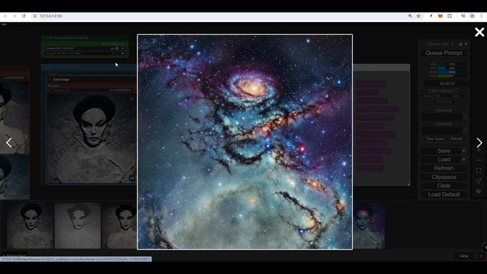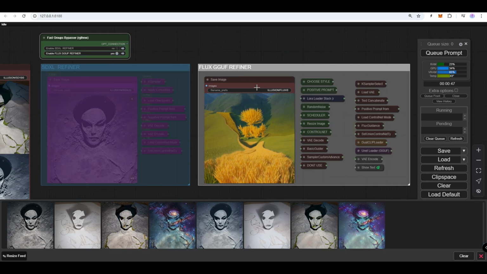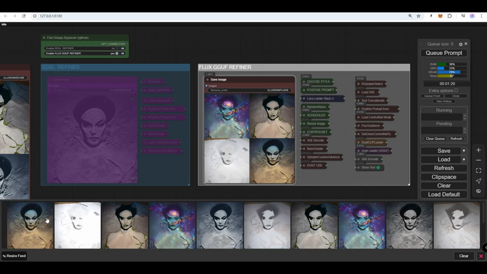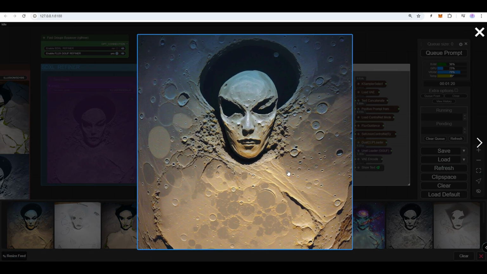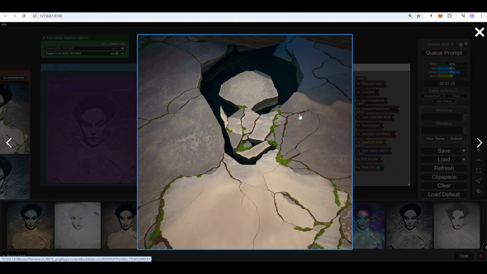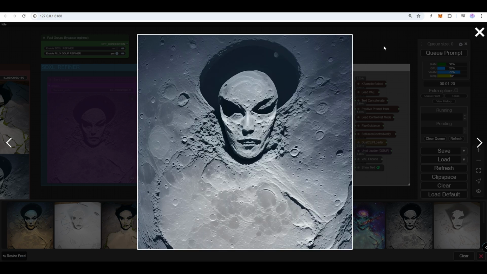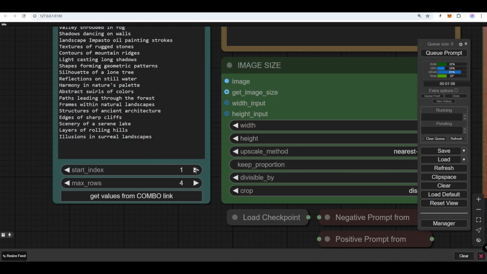Now, I'll refine the images using the Flux GGUF workflow group. Enable it and start the process. I set the start index to 3. Now, it will generate 4 images in different styles.